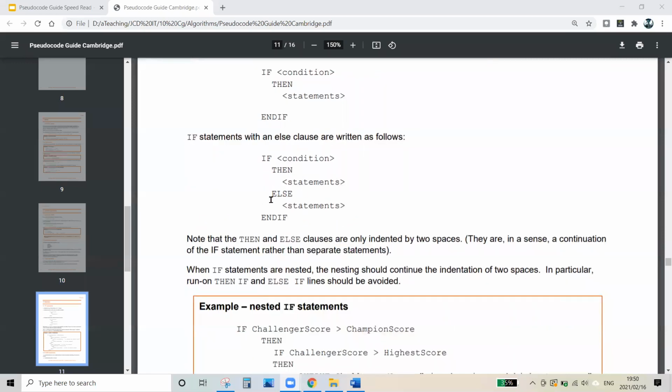If you've got an else, you put it straight under the then. So you see your indentation here, the else comes straight under the then. The end if at the end comes straight under the if. Okay, so it looks neat and tidy.